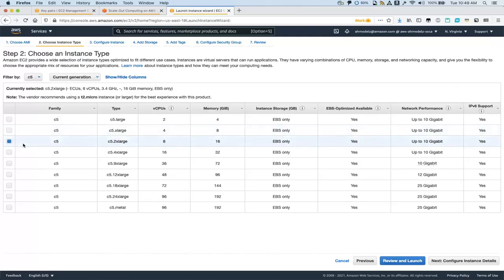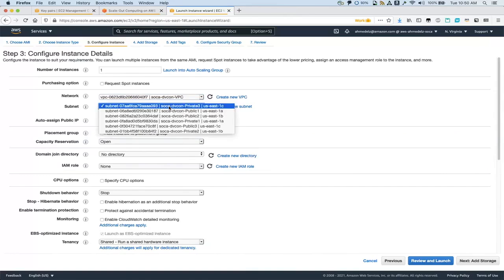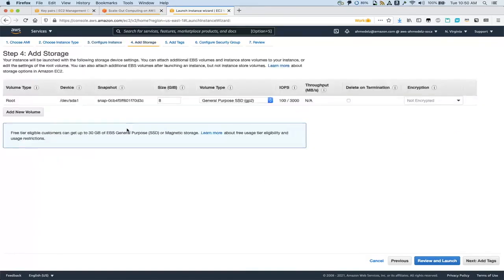So for this example, I'm going to use a C5.2xlarge. It has 8 virtual CPUs, meaning it has 4 physical cores with hyper-threading on. So it's 8 virtual CPUs and 16 gigabytes of memory. So I'm going to select that. I will want to deploy that in the VPC that was created by the solution. I will deploy that in the private subnet. And I will leave the rest.